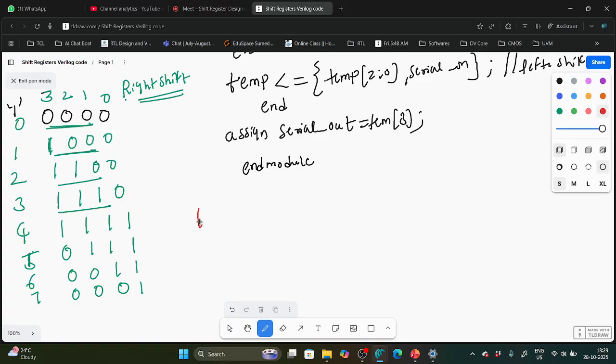Temp is less than or equal to, the non-blocking operator, serial in. From the left you are inserting the data. Serial underscore in, comma. What operations will be copied? Temp, temp 3 down to 1.